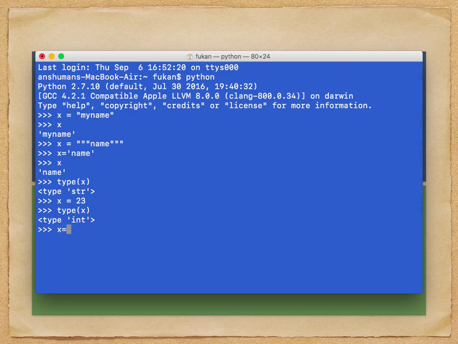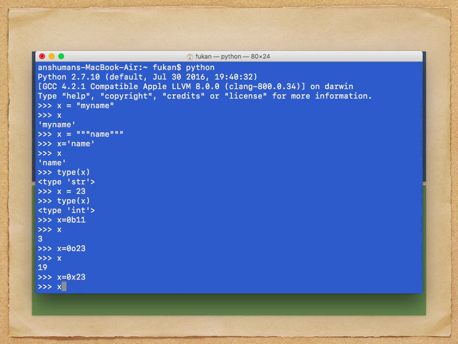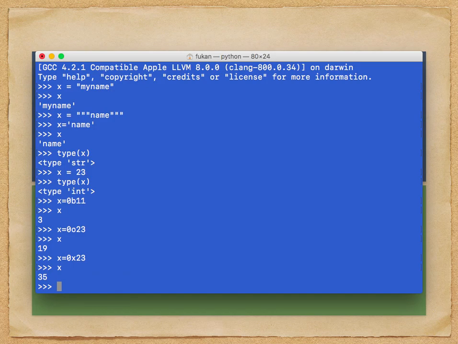To create a binary number, type 0 then b then the binary value. Binary of 3 is 11. So here x is 3. To create an octal number, type 0o then the octal value. So octal 23 is decimal 19. Similarly, we can create a hexadecimal number by typing 0x then the hexadecimal value. So hexadecimal 23 is decimal 35.